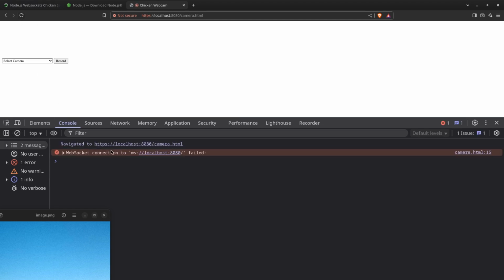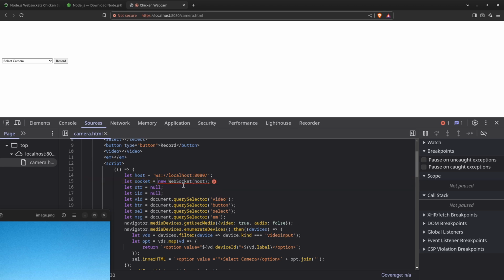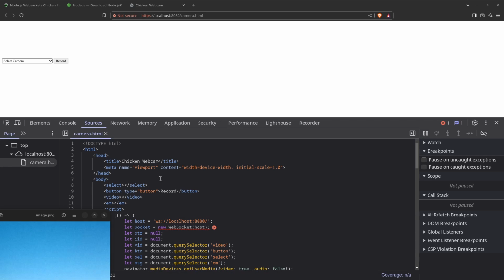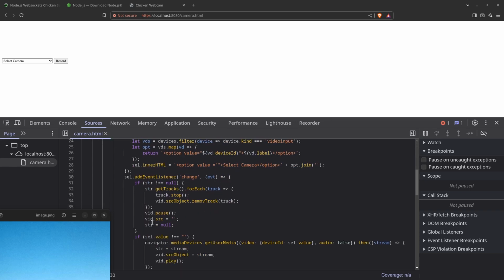Let me refresh again. WebSocket failed on line 15. New WebSocket. Spell that right. It's ws://localhost:8080. It should be because it's the same here. It's 8080. Might have to come back and debug this at another time. It's been over an hour, but yeah. So this should work. I'm not sure why it's not connecting because clearly it is working.